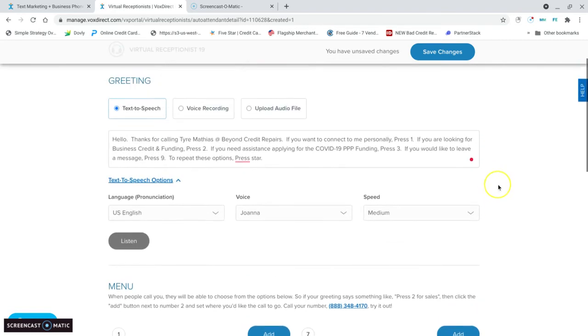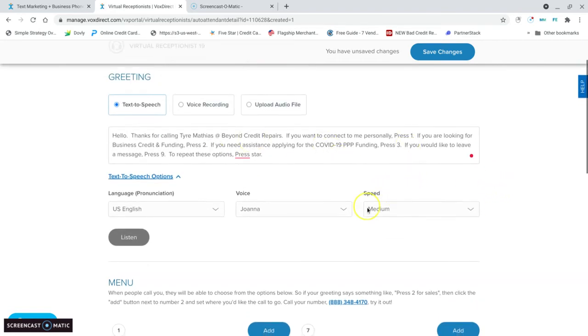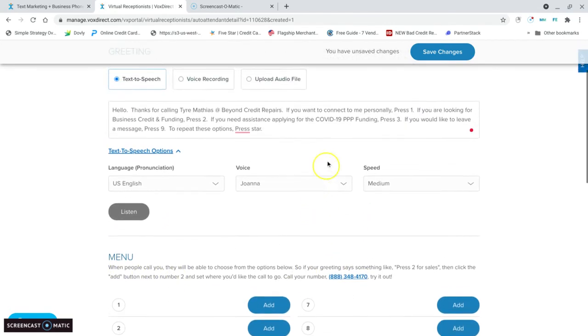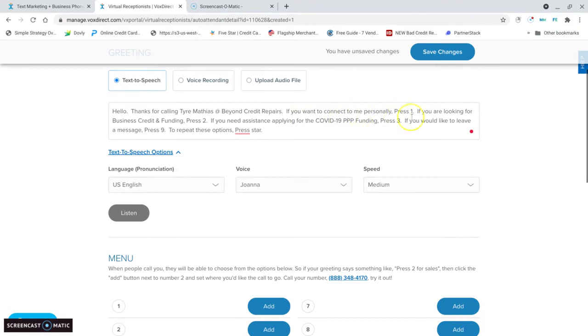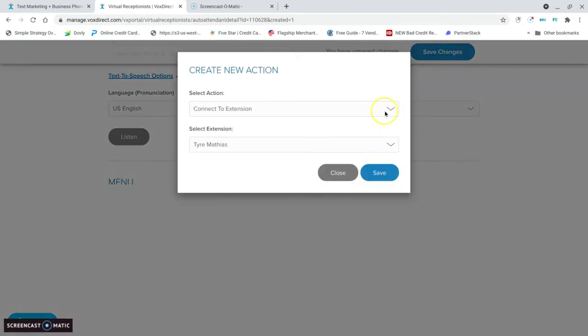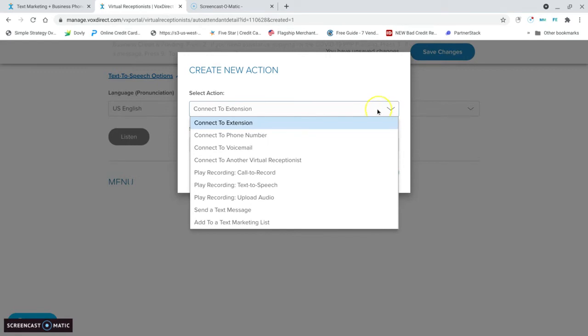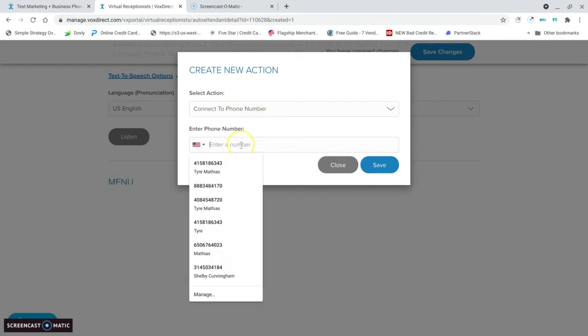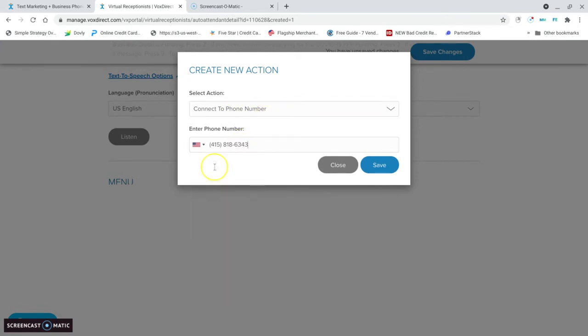So the next thing is, once you do that, you want to go ahead and plug in what actually happens when people call you. So you would set that up down here in your menus. Prime example for me is if you want to connect to me personally, press 1. So on 1, the option menu, I'm going to add and choose exactly what I want to happen. For this purpose, I want it to ring my phone number personally. So I'm going to press connect to a phone number, and I'm going to put my phone number here.